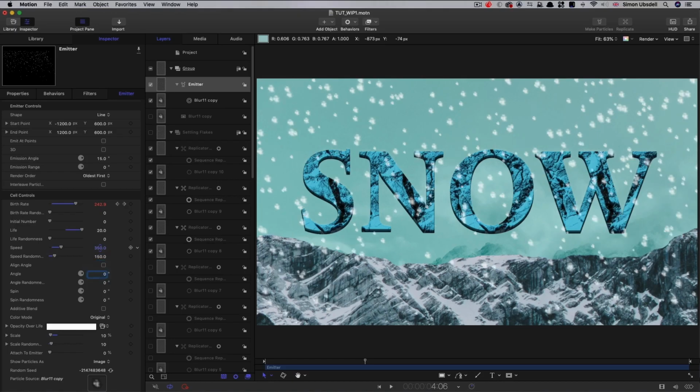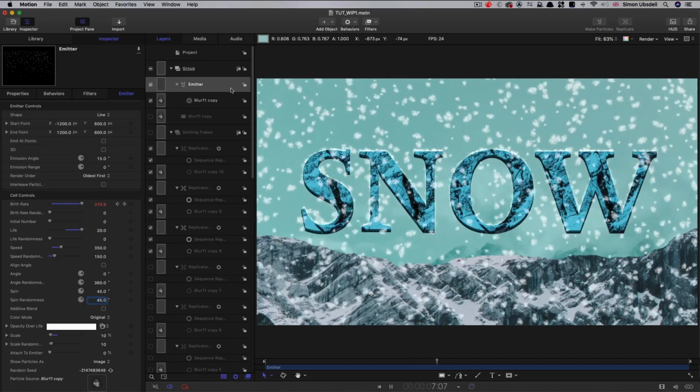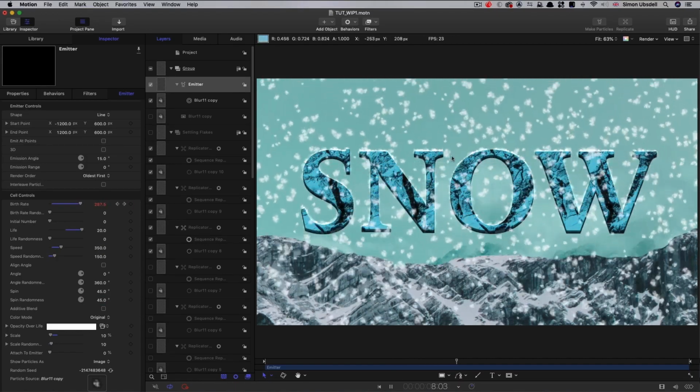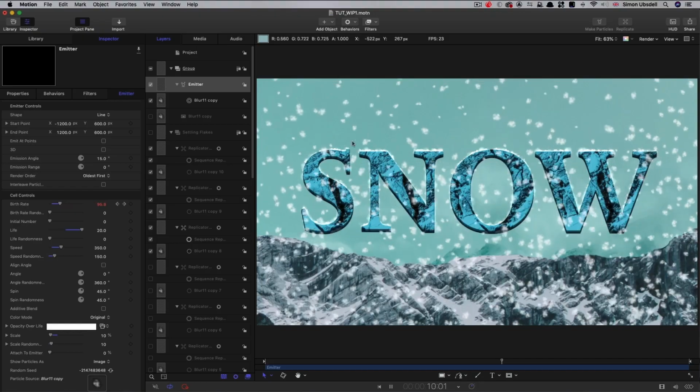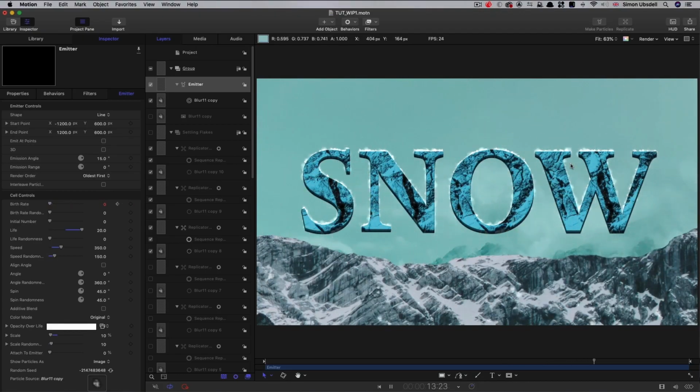Let's give them a little bit of spin. First of all, let's do some angle randomness. So 360 for the angle randomness and 45 for the spin, 45 for the spin randomness. And now that's looking a little bit better. You can see how the build-up of the snow is actually working even without anything else. So just that little edge is actually working quite well. And then they all die away. So that's pretty good. I'm going to call this main snow.